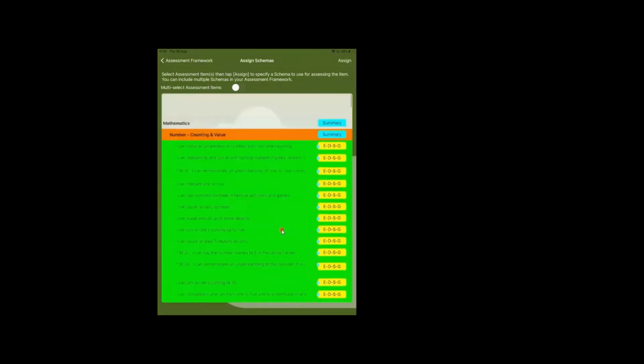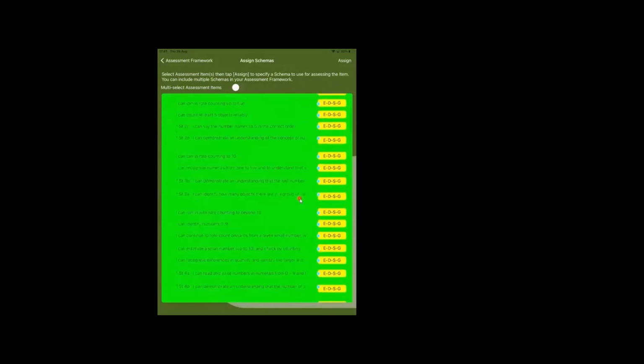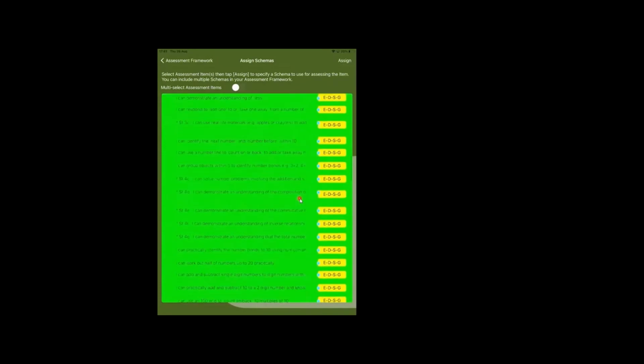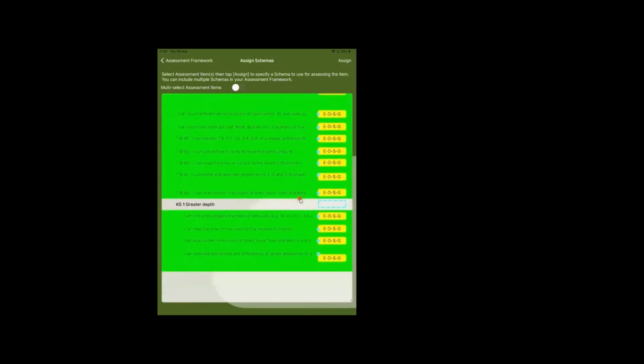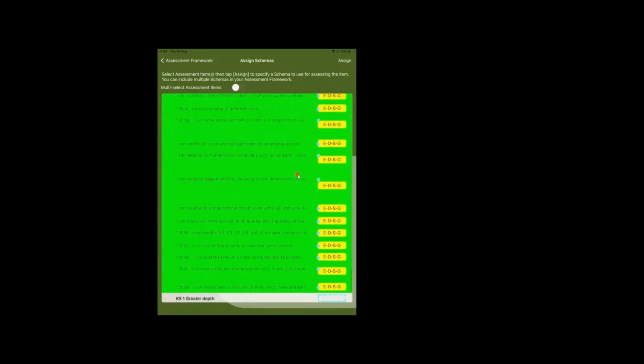If I scroll back to the top, I will click back on mathematics. With this summary total, I can scroll to the bottom and I can see all the outcomes within the framework have all got a blue dot to the right hand side, and that means that it'll be included in the summary total.